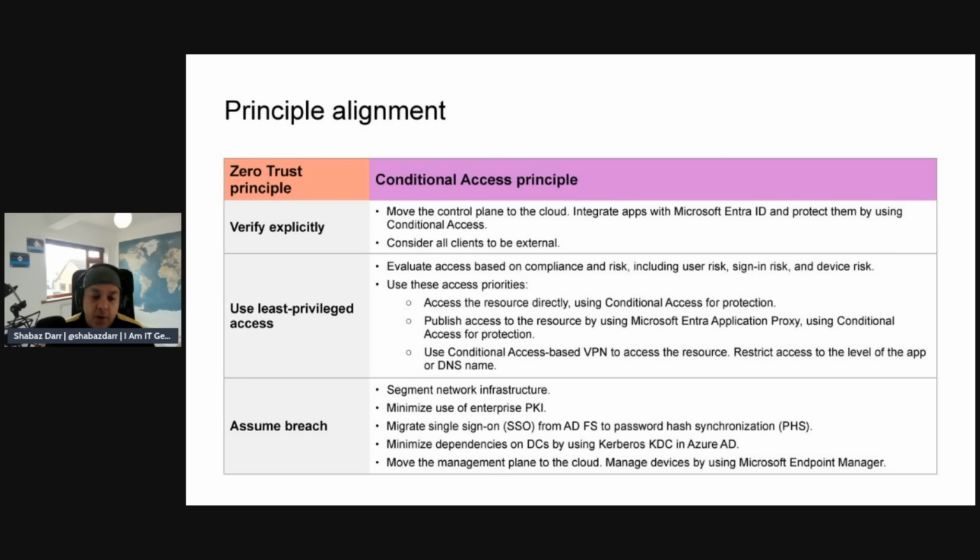Let's talk a little bit about policy alignment now. We've got the zero trust principles on the left. We've talked about verify explicitly. From a conditional access principle, you're going to move the control plane to the cloud. You're going to integrate apps with Entra ID and protect them using conditional access. You need to consider all clients to be external as well.